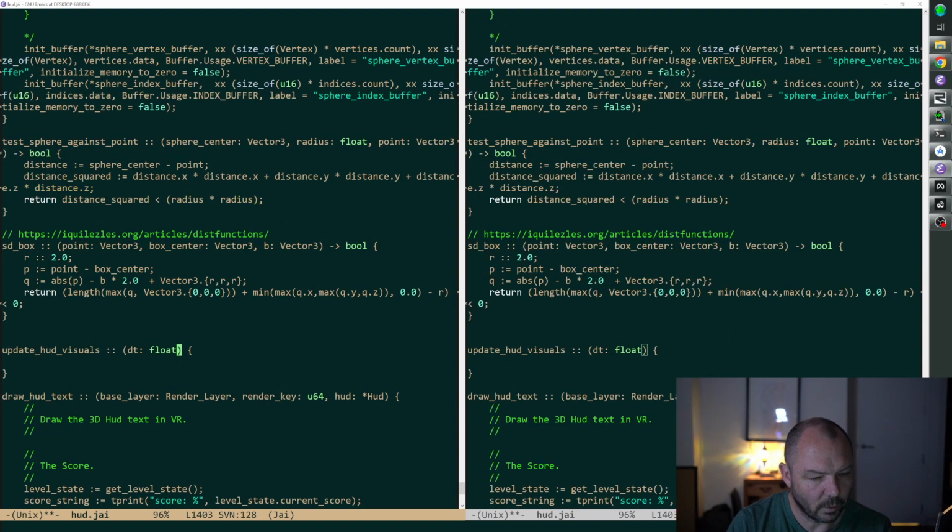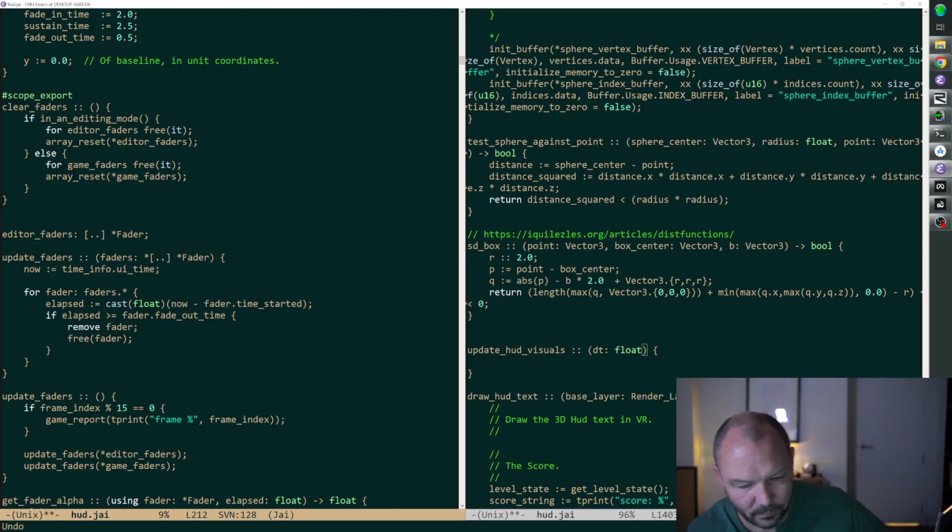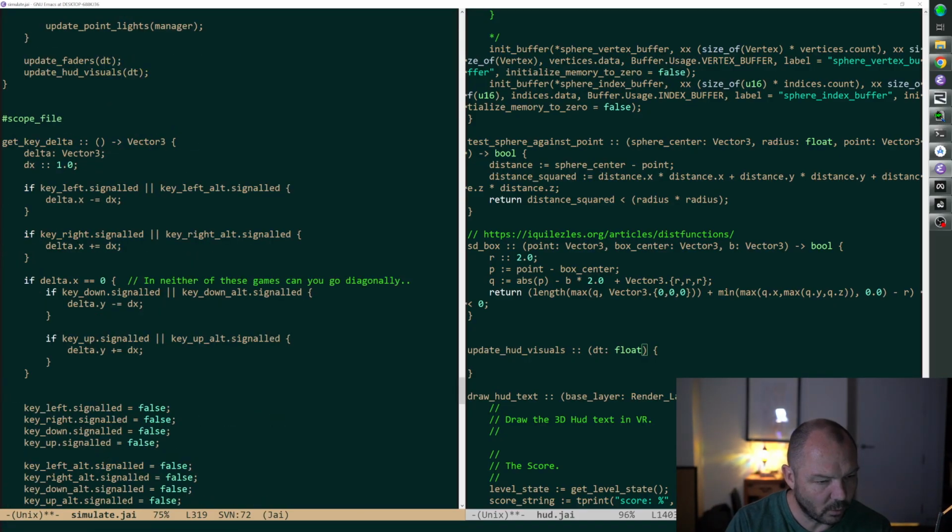DT float, and then update faders. DT is a float. Oh, these don't go by DT. That's why. They go by global time. Which sometimes is a more robust way to write things. Anyway, whatever. Update HUD visuals is going to take a DT.